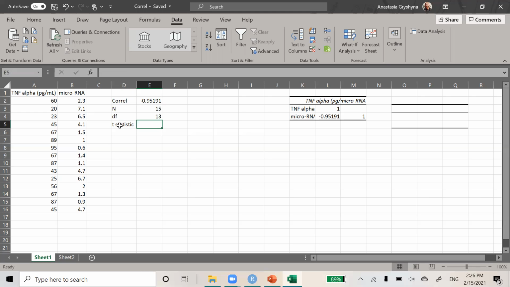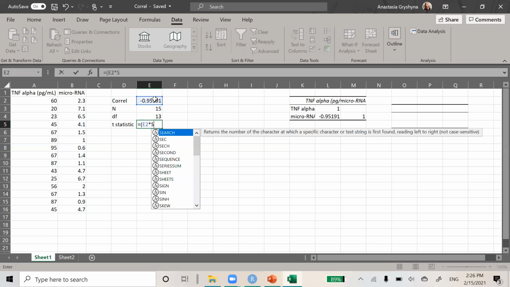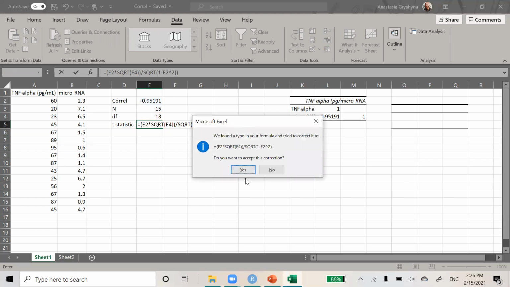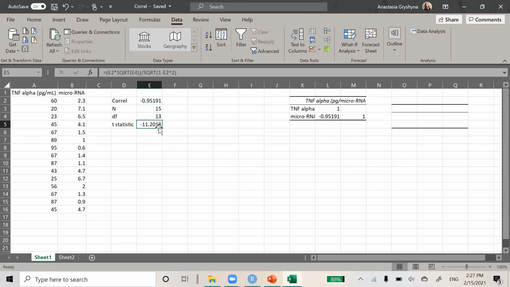So the formula for the t-statistic is on Google as well, so don't worry if you forget it. It's just a formula for a mathematical equation. You click equals, open parentheses, your correlation coefficient, multiply by the square root of your degrees of freedom, and you close the parentheses. Then you divide that by the square root of 1 minus your correlation squared. You close parentheses. Okay, so this is our t-statistic that we get.